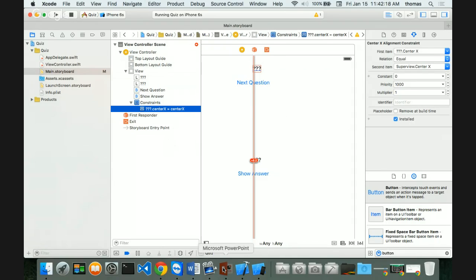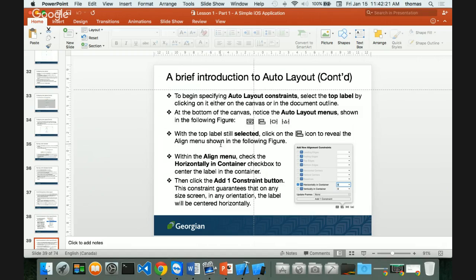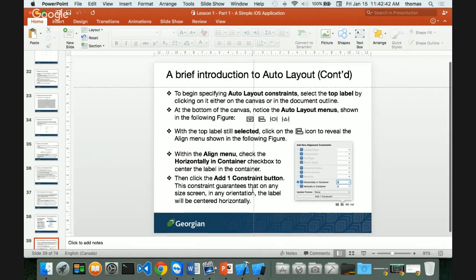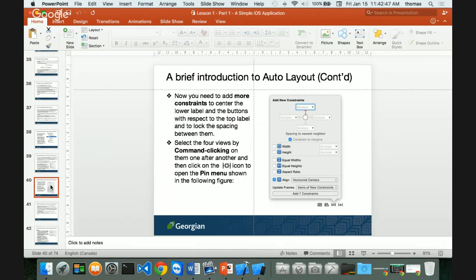Okay, back to the PowerPoint. So again, we've loaded this in, and then with the align menu, it says there's an align menu that comes up. It says check the horizontally in container checkbox to center the label in the container. That's what we just did. And then we click the Add One Constraint button, okay? So it's centered horizontally in the middle. That's what we did for the top label. Now we need to add more constraints to center the lower label and the buttons.